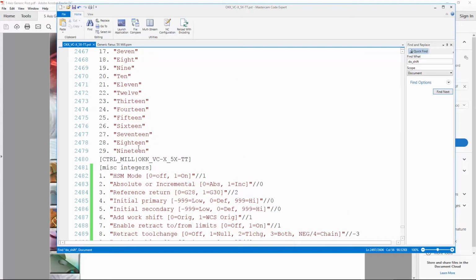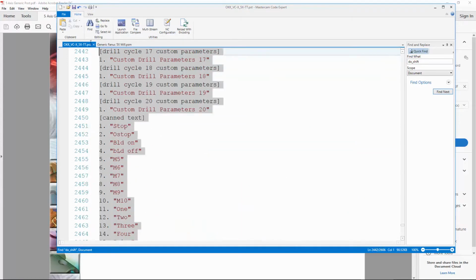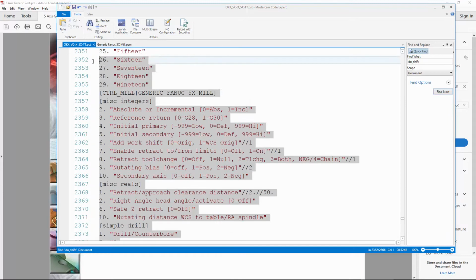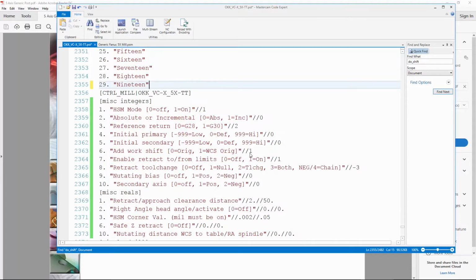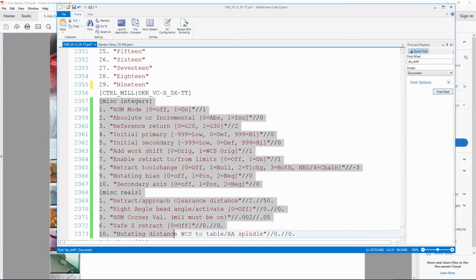Now in this case, with this particular control definition, we don't really ever plan on linking the generic Fanuc 5x milpost to this OKK VCX 5x post processor. The reason is that we're taking this template file and customizing it. So there's nothing wrong with deleting unused control definition text. Just make sure you don't erase the actual name of the control definitions that you want to save, and all of those sections. If you erase a section by accident, it's not going to kill anything.